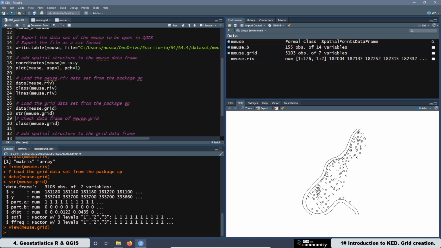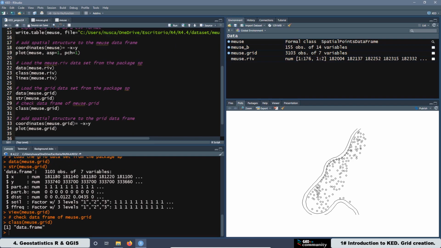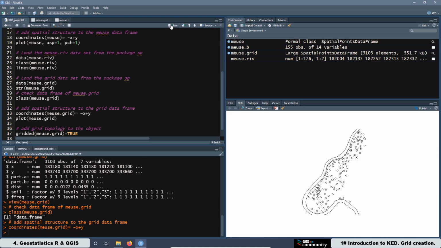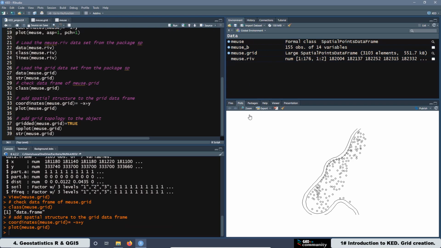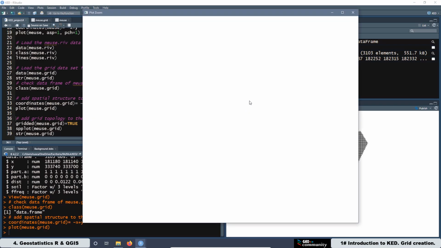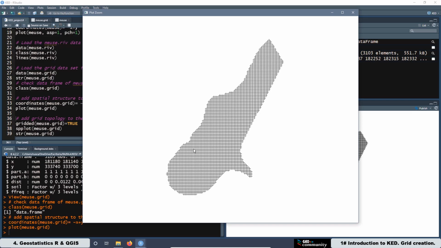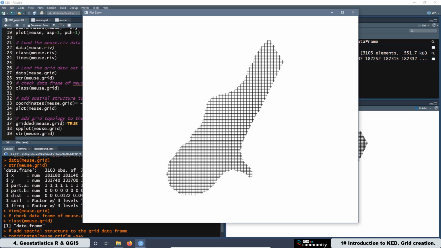The next one is to see the class, but we know already it is a data frame. And now we are going to add a spatial structure to this data frame in order to see the spatial location of this grid. Now we can plot the grid, and as I said before, we have this grid that has in total, let me show you here, 3,103 observations. That's the number of pixels that we have here.